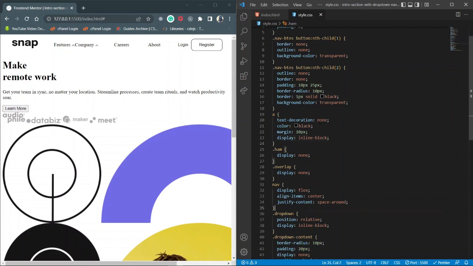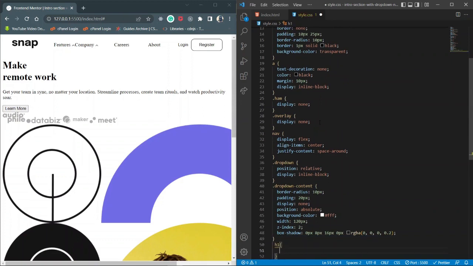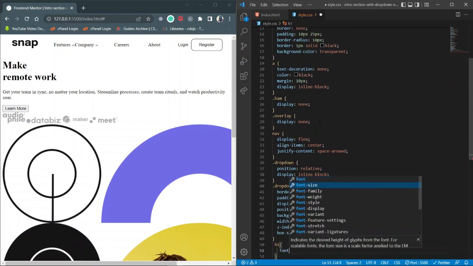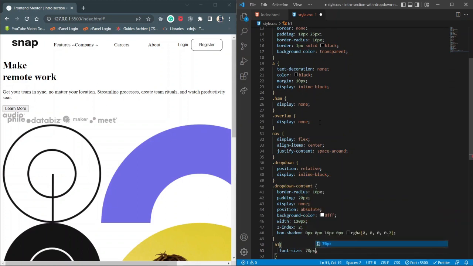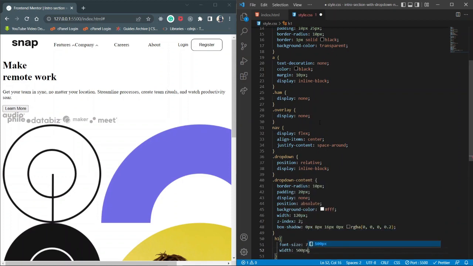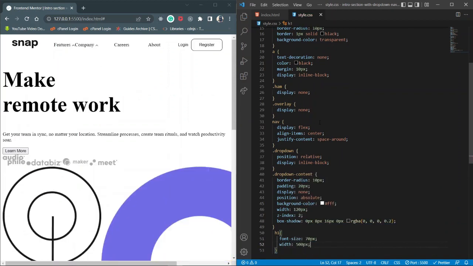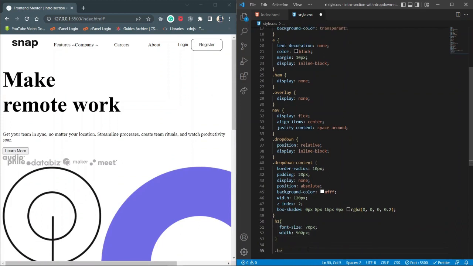So let's get to styling the hero content. We'll come back to the details in the navbar later as well. So font size for the H1 is going to be 70 pixels. Then I'm also going to give the H1 a width of 500 pixels. As you can see, it looks more like the H1. Then the hero. For the hero, what do we want to do?